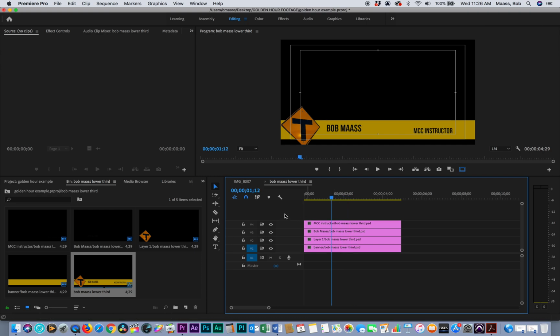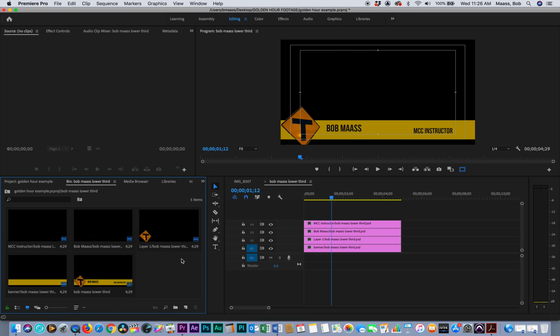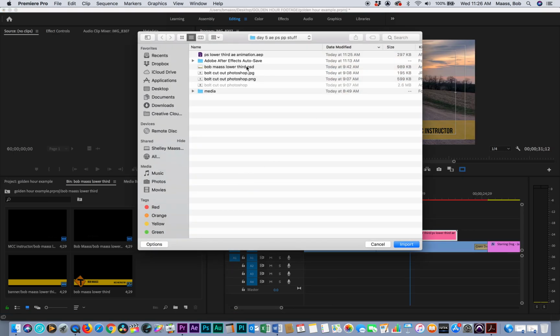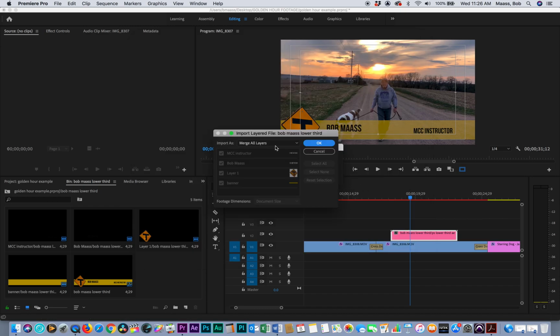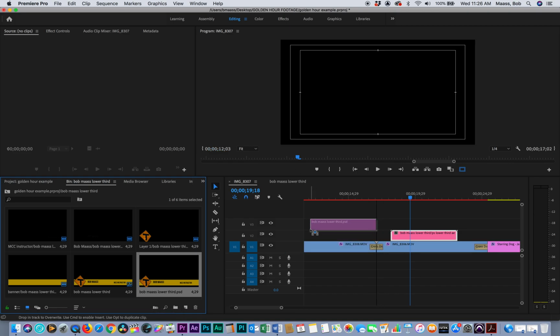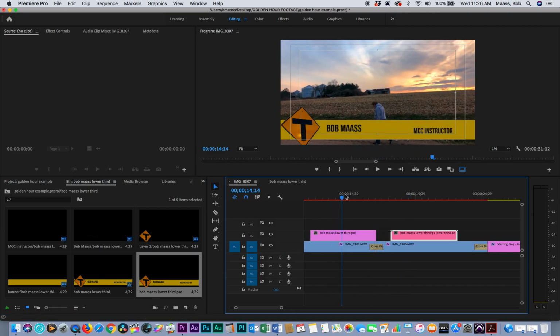Okay, and if I didn't want to have this animate, I could do that again. I'm going to go back to my original project, go import. I want to do the PSD. I'm going to import, and this time I'm going to do all merged layers, hit OK. And now if I bring this back out, I have a nice lower third without, it didn't keep the opacity. I'd have to go back and fix that, but you can see the workflow.